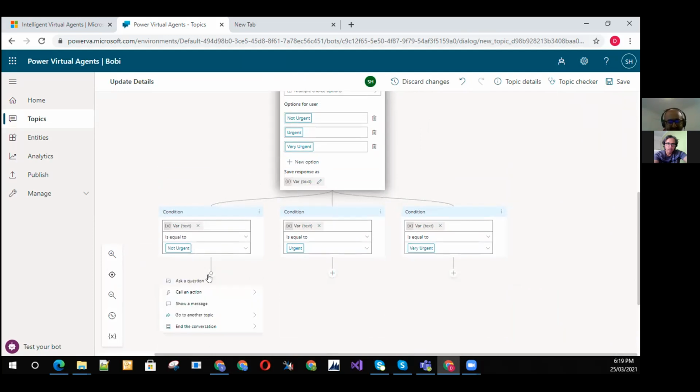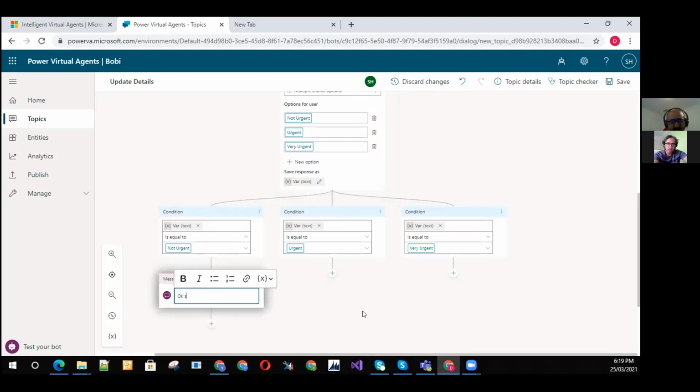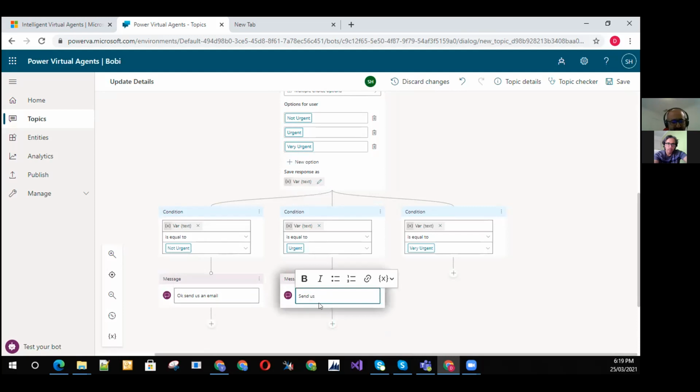We can give suggestions to the bot about what would be next. If it is not urgent, the bot will just say, okay, send us an email maybe. If it is urgent, let's say we show a message, send us, give us a call maybe.